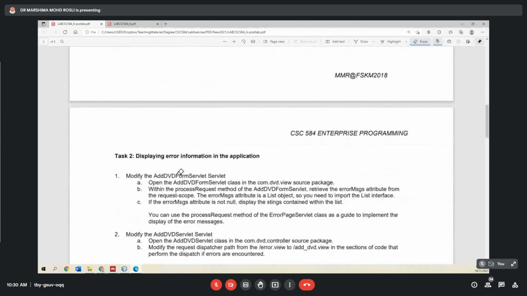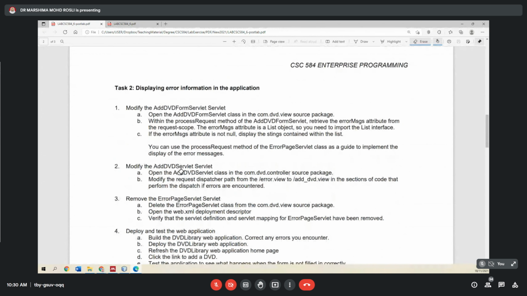Okay, so after task number 1 done, you need to proceed with task 2. So there are a few changes for the add DVD form servlet. Within that, you kena buat error message attribute from the request scope. Macam tadilah, set attribute kan? That one is for the error message attribute from the request scope. So the error messages attribute is a list object. So it is the same thing with the lab 6 just now. So that's why do the lab 6 first and then baru you fulfill the add DVD form servlet.